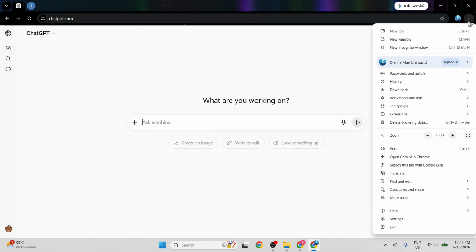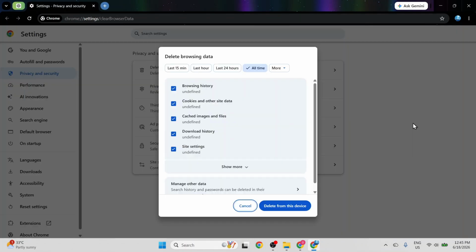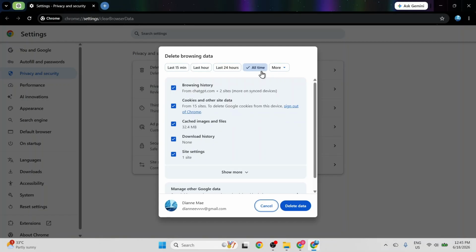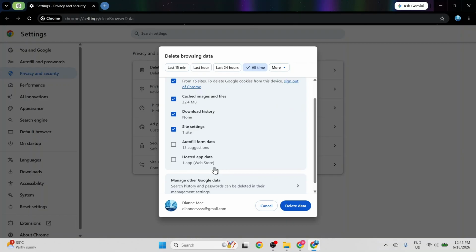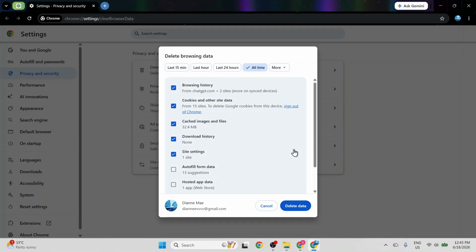I scroll down and select the option to delete browsing data. A pop-up menu appears with various options. I click on the time range drop-down and make sure it is set to all time to ensure everything is thoroughly cleared out. I verify that the checkboxes for browsing history, cookies, and cached images are selected, and then I click on the blue Delete Data button at the bottom.